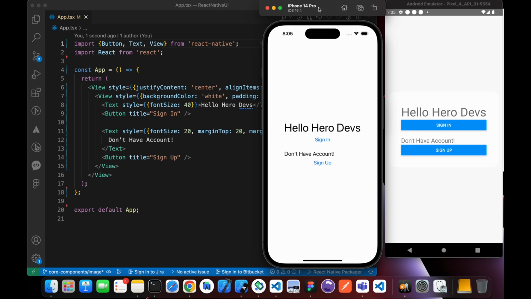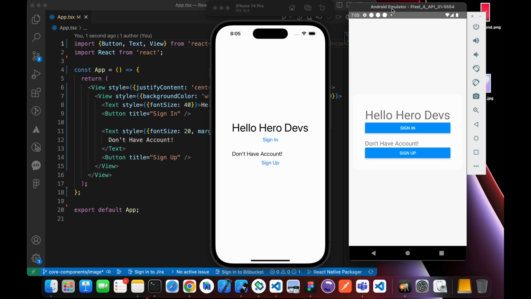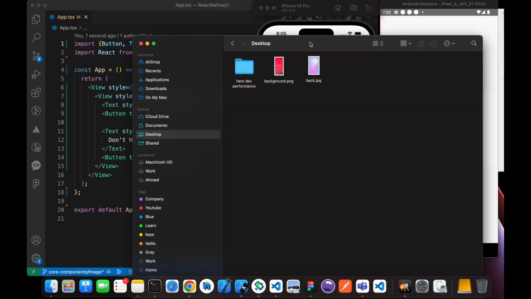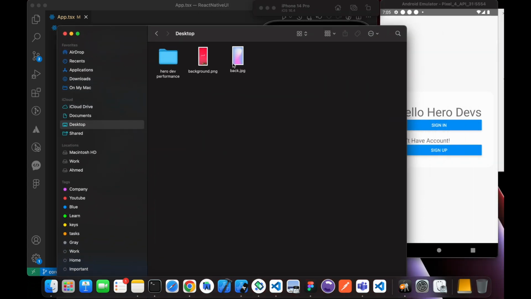In this lesson, we're gonna learn how to add a background image to our app. If you see here, we have Android and iOS apps. We want to add an image background to make this app more beautiful, okay? Let's try to add this image, back.jpg. First, we have to import it in our project.